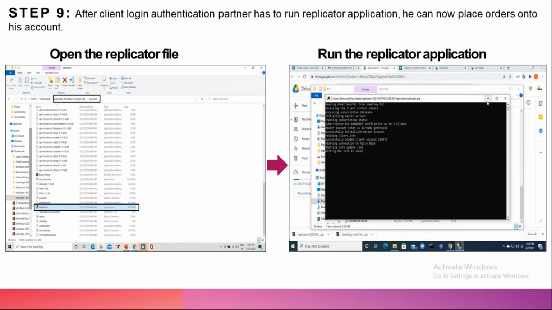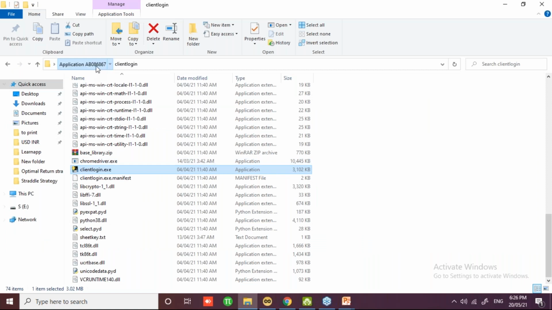And this is our replicator utility. There were two utilities: one was client login and the second was replicator. So the replicator utility, once we have downloaded that file, this was the folder.